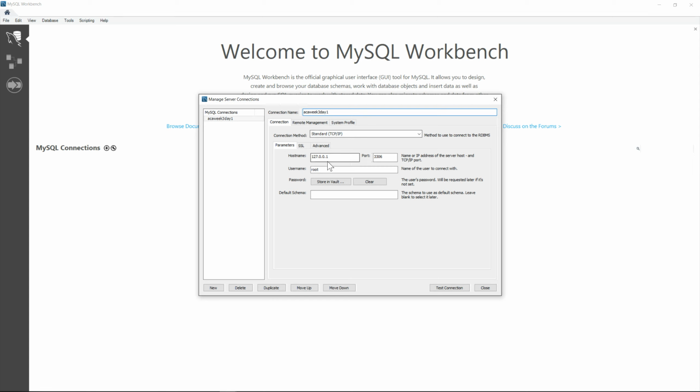We need to enter in 3 pieces of information. Everything else can just stay the same except those 3 pieces of information. I'm going to put in a host, and I'll give you an example of that to use. Every database needs a user, so I'll give you an example of that to use. And then we need a password.